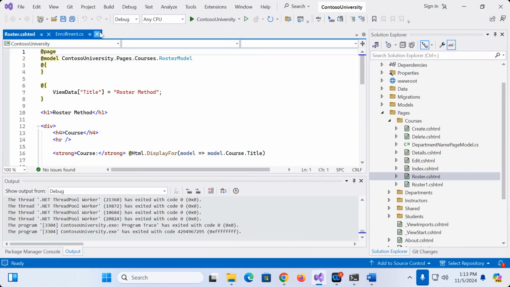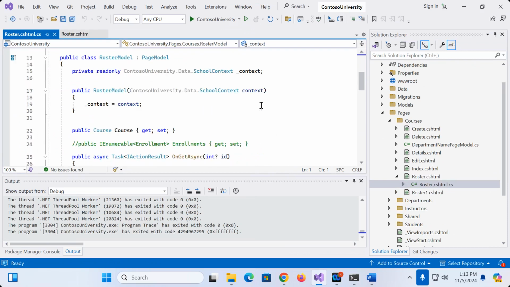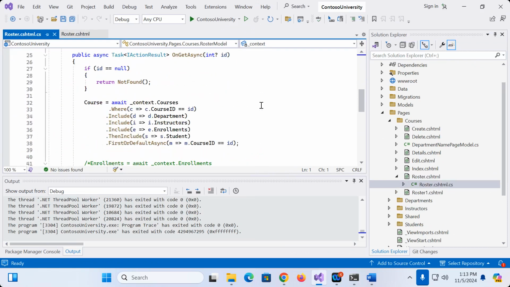Corey actually combines several things together. We can see them here. It combines course information with department information, with instructor information, and student information, and enrollments information. So let's break this down and analyze what we're getting.